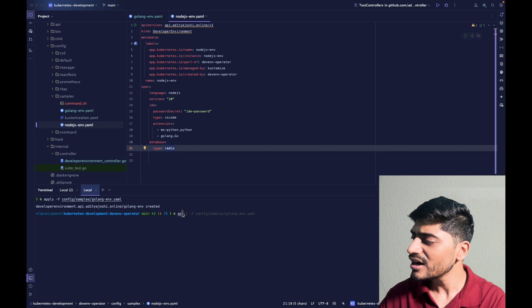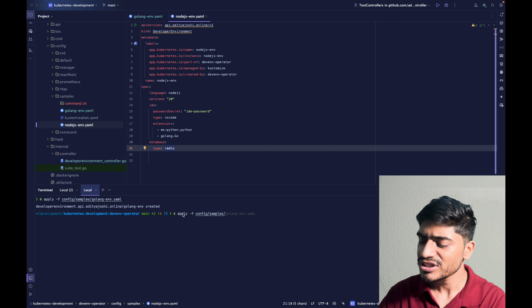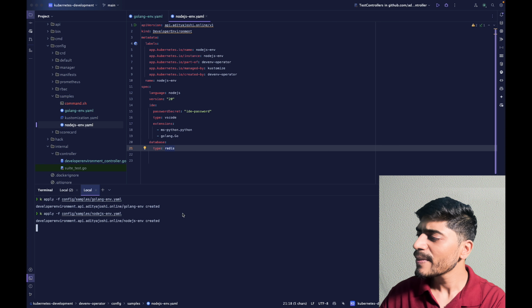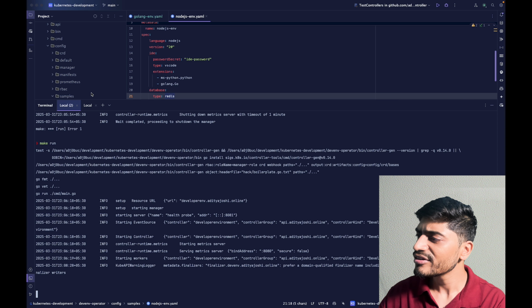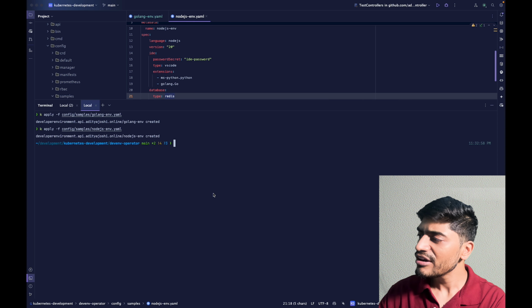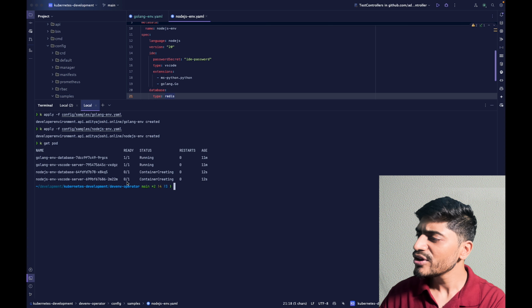So I can just simply run this particular custom resource as well, which is Node.js env. And as soon as I do this, again, my operator is running right now locally. Here you can see my operator is running. And if I just show you the get pods, here you will be able to see that this particular pod which is coming up, it's a database pod because we have specified the database as Redis. So Redis database will come up.